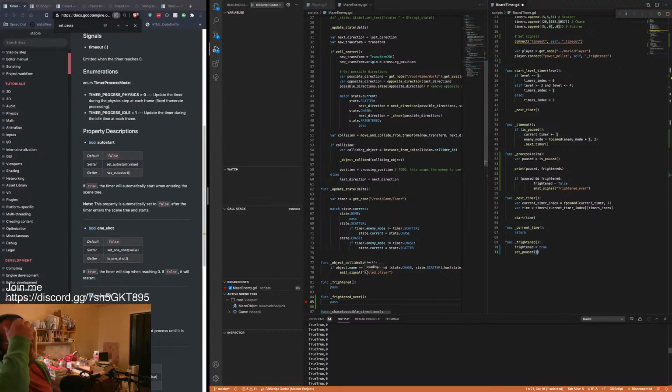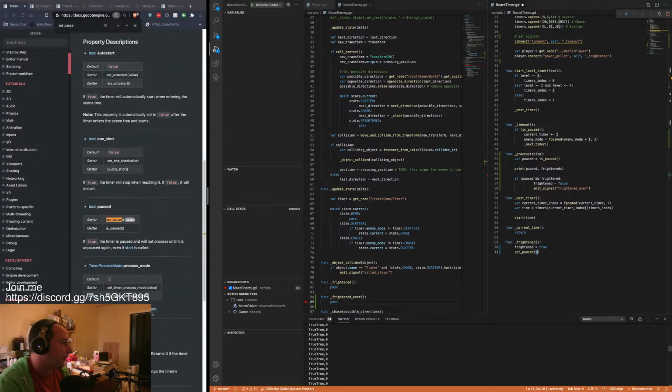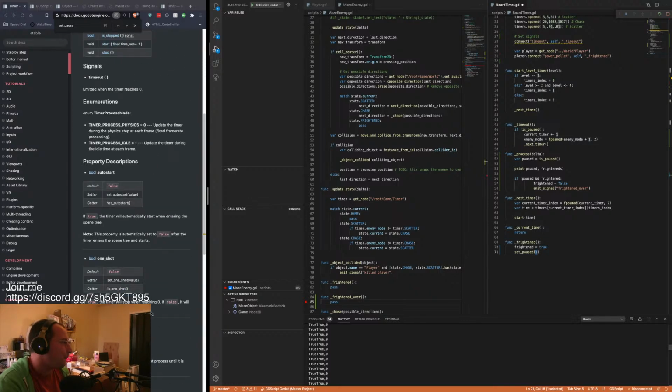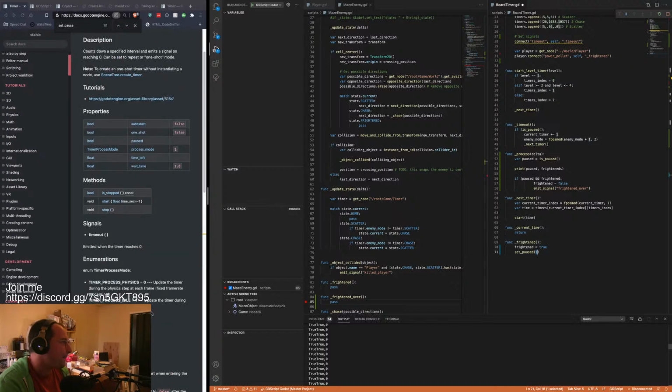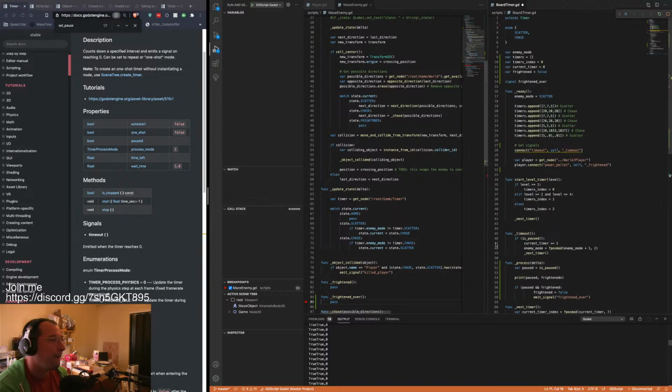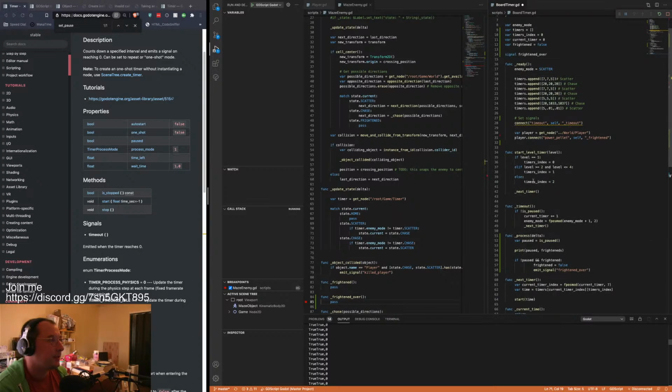Oh. Here I thought it's a Boolean. Paused is a Boolean. Here I thought I could tell it how long to pause for. What a waste of time. This is a perfect example of using your own engine. Helps if I read the documentation, though, huh?